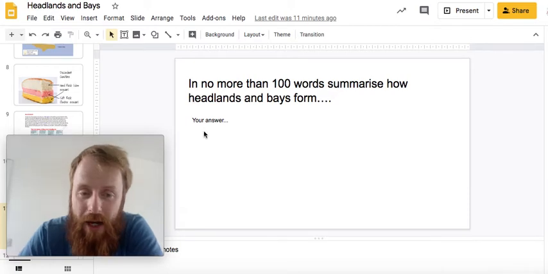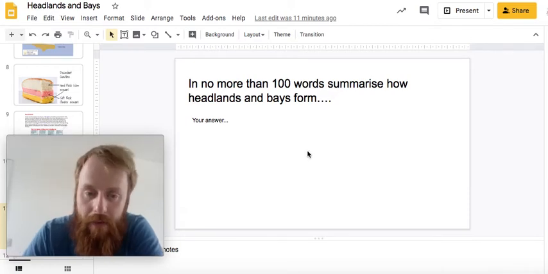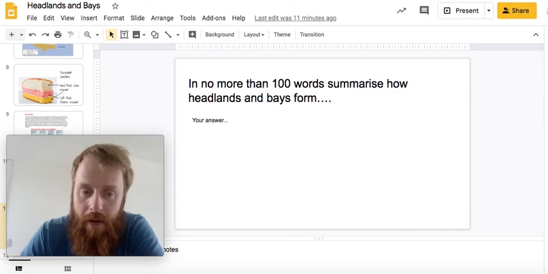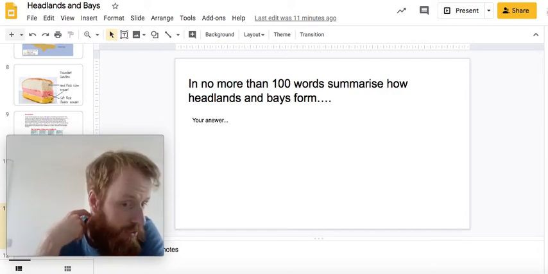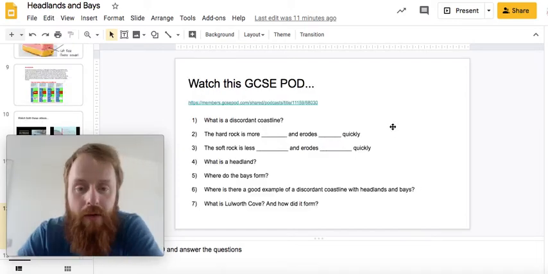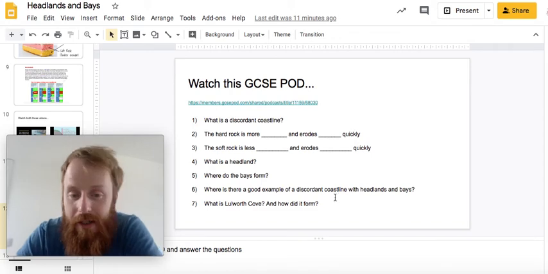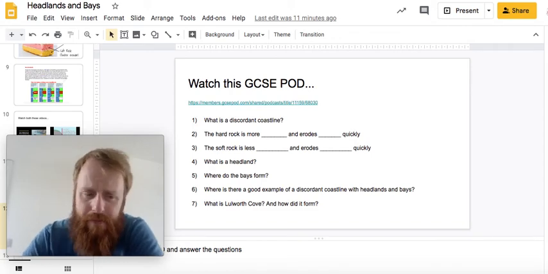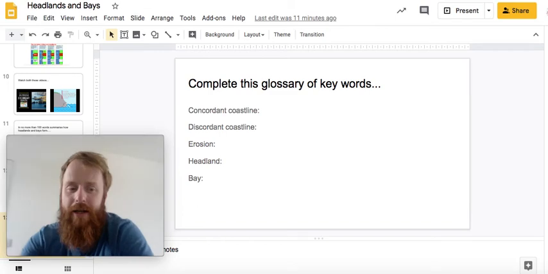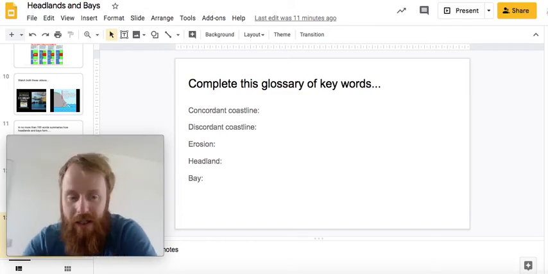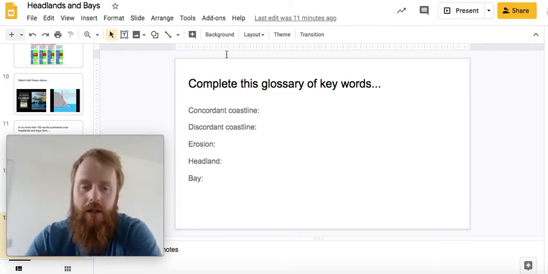So I want you to write your answers in here for this. The next activity is using GCSE Pod. So again, watch this pod, answer these questions, fill out those blanks. And then the last one is just make a little keyword glossary. So you're going to do those activities on here, save it, hand your copy in to me.